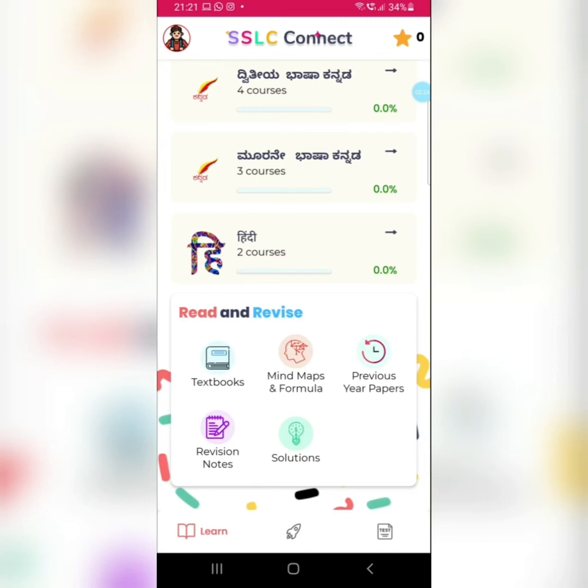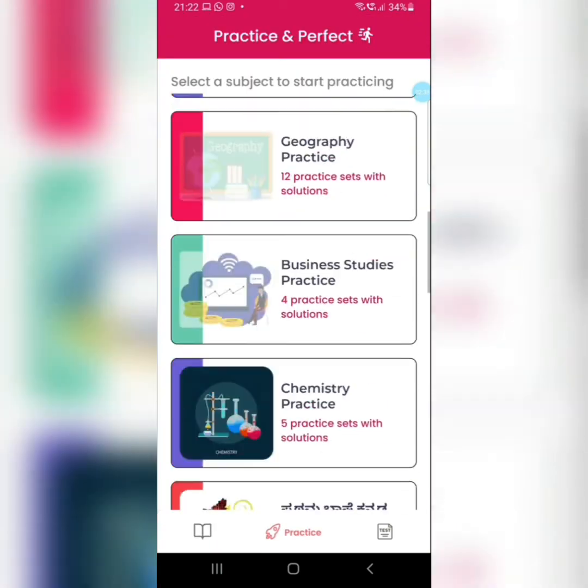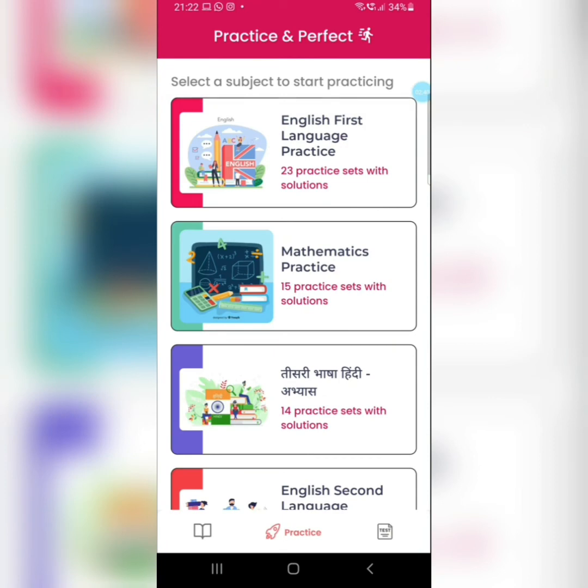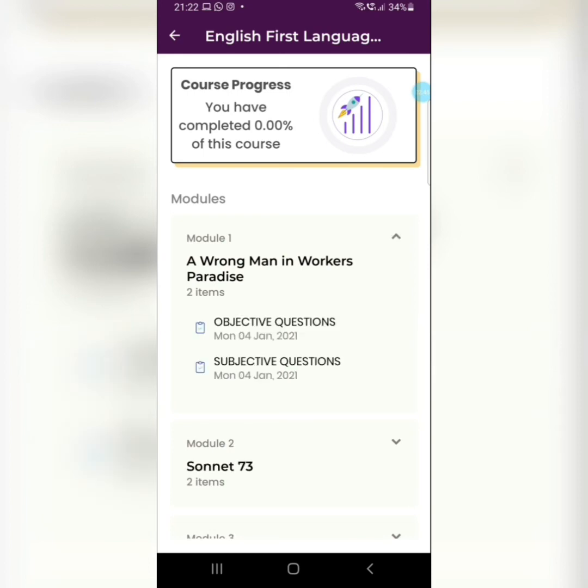Come on, do it with me. Click on the rocket icon. Hey, don't go anywhere. Yes, after clicking the icon, you see down, click on English. First language practice. Here, the first chapter is A Wrong Man in Workers' Paradise. You all can see objective questions, which are MCQs, and subjective questions, which are descriptive questions.